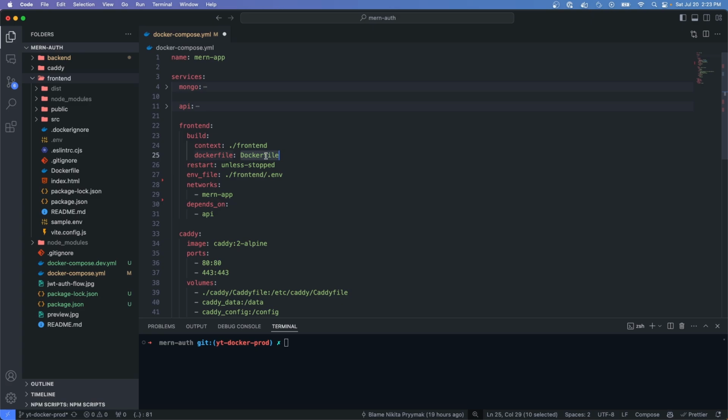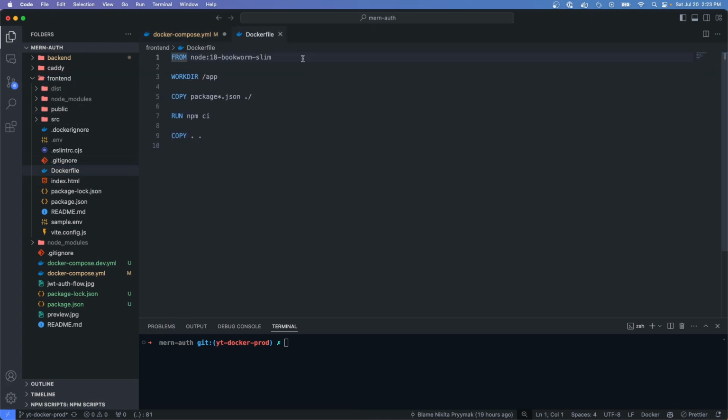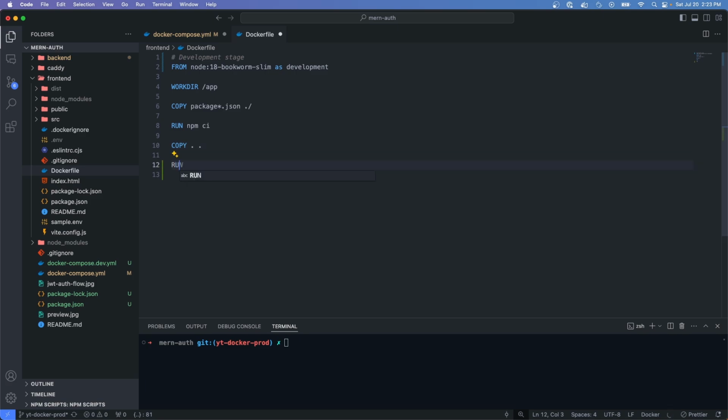Now let's go and update our Dockerfile. Again, I'll add a comment here. So development stage, and then we'll add as development. After we've copied all of our source code and dependencies, we want to run the build command. So I'll say run npm run build. But here's where it gets a little tricky.